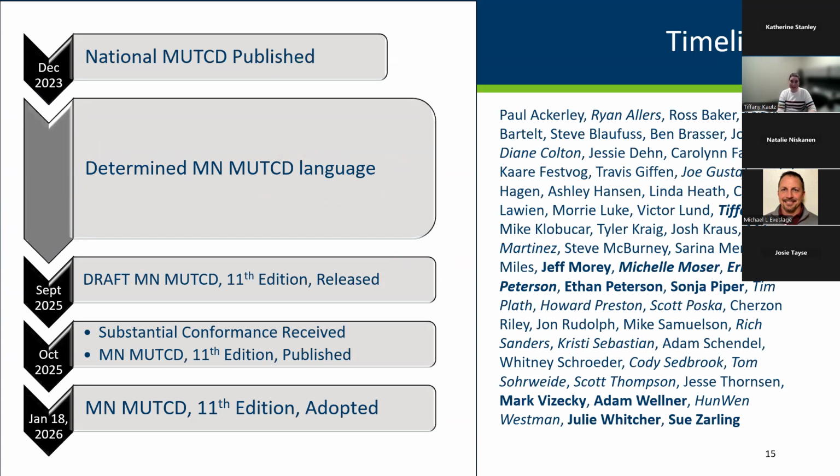If their name is italicized, that means that they are part of our Minnesota Committee on Uniform Traffic Control Devices, and that is the committee that makes the recommendation to the commissioner to adopt the manual. If their name is in bold, that means they led one of the groups that reviewed the language to determine what the language should be.